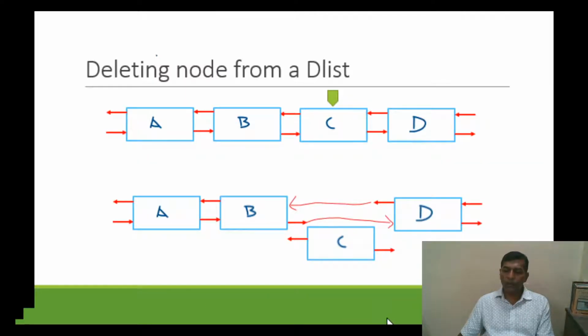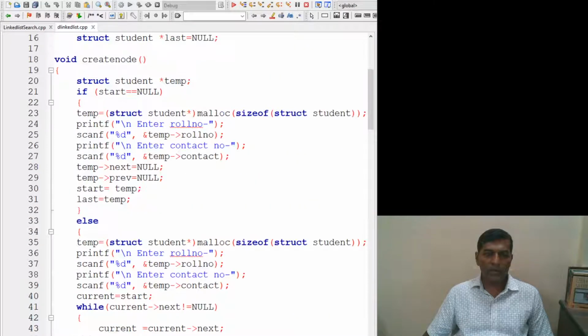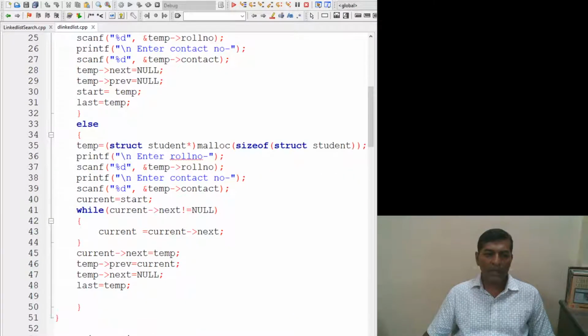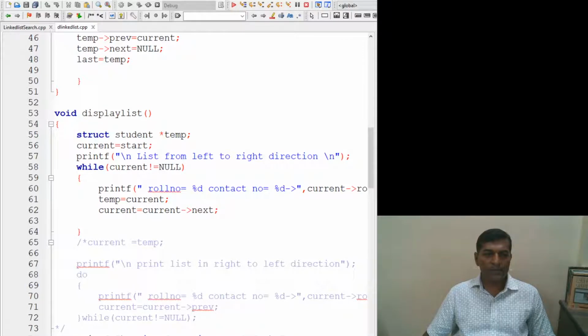So if we want to do it in a programming method, what we have to do is write a particular program, and in this program, as we have seen, create node and creating a list, then we will see the display list function. In this display list function, we have created a temporary variable or temporary object known as temp of type struct student. Then current is equal to start. Start is, as we know, the initial or starting pointer. So current has been assigned to start, and so current is now start.